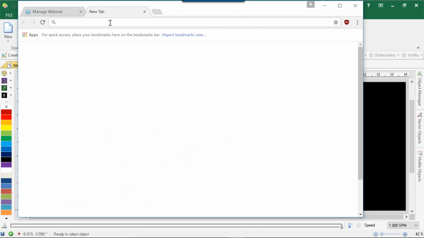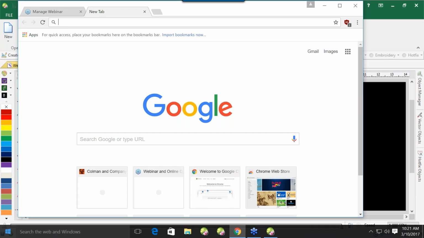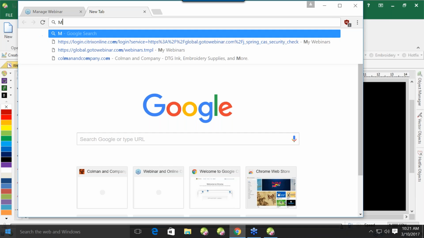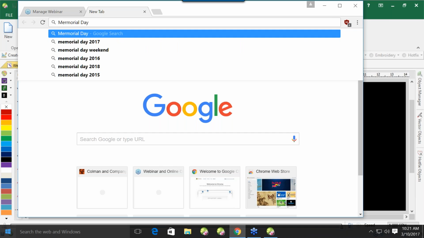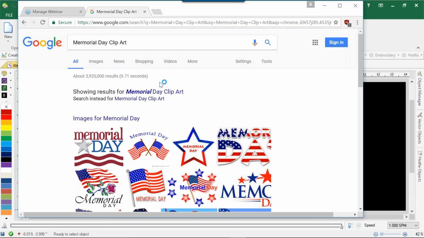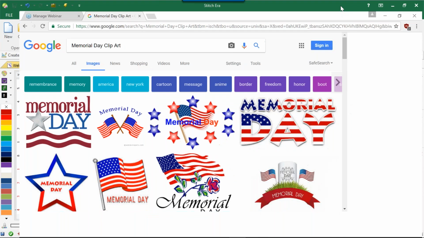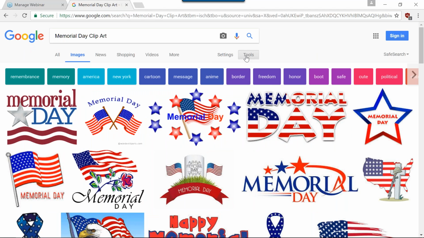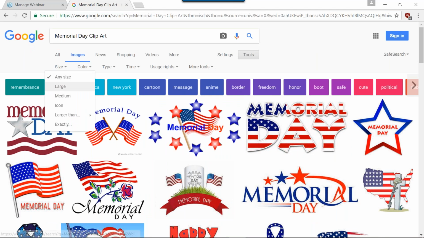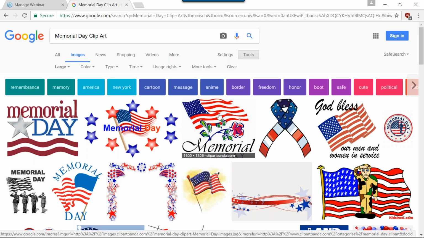When looking for images on the internet to practice with, let's go to Memorial Day. Whenever you're looking for images you want to use, always go to Tools here and make sure the size of the image you're looking for is large, okay? A larger image will have a higher bit depth. You can see 1280 by 800 on this one. This one here is 1600 by 1305.